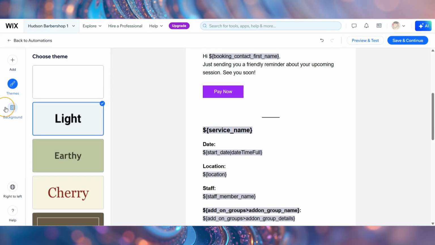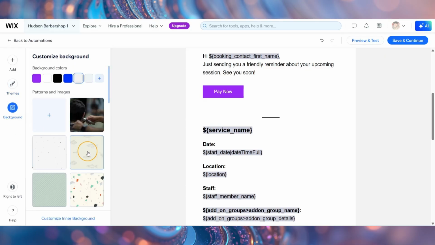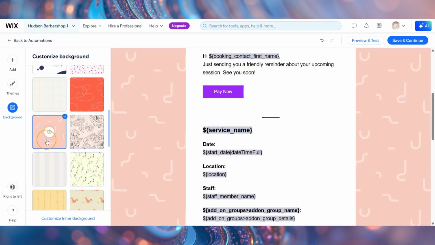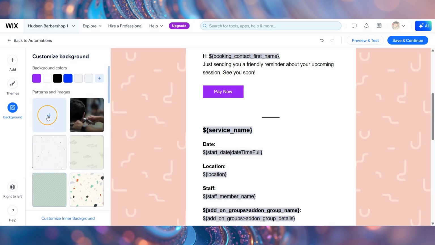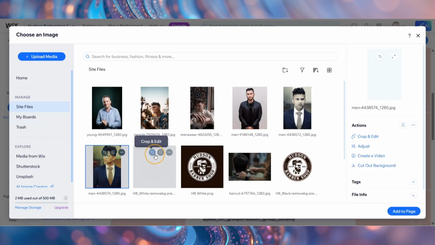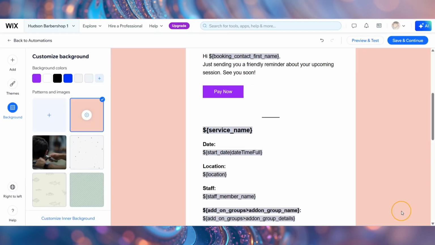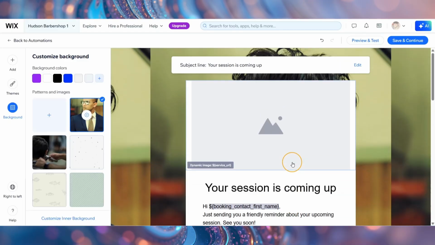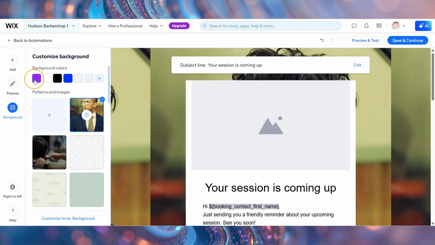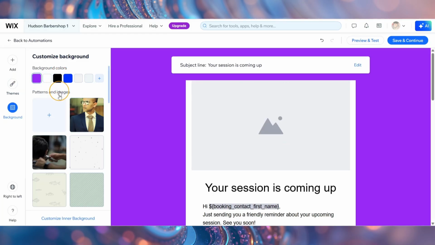And if you want, you can also add a background to your email. So you can use images provided here or you can use your very own image. So just click the plus button, select an image that you want to use, for example, this one, and click on Add to Page, and it'll automatically add it as your background. You can even use colors, solid colors if you want to.